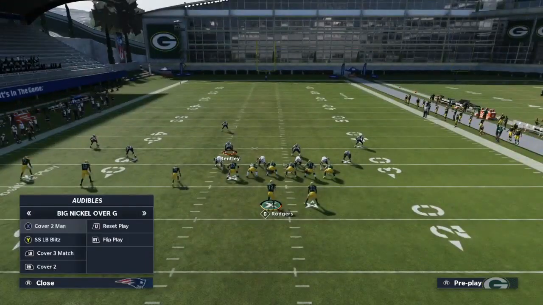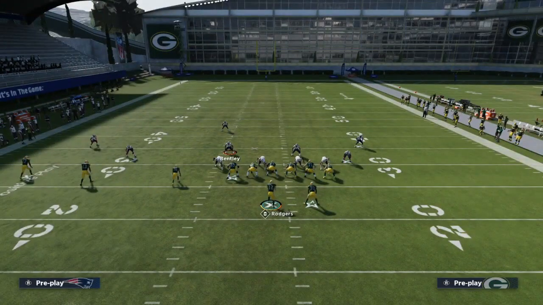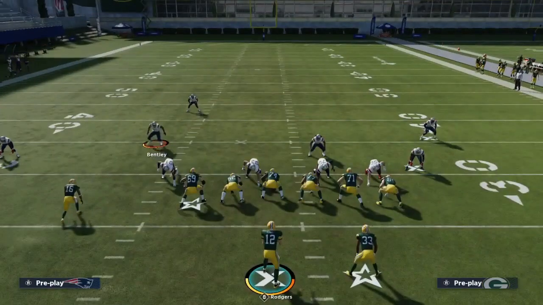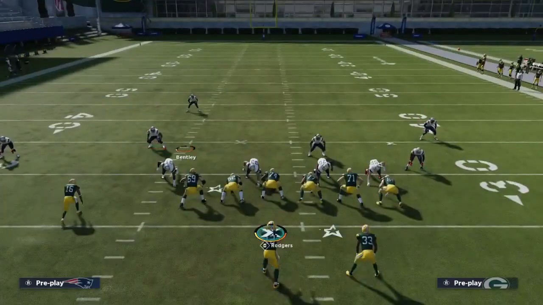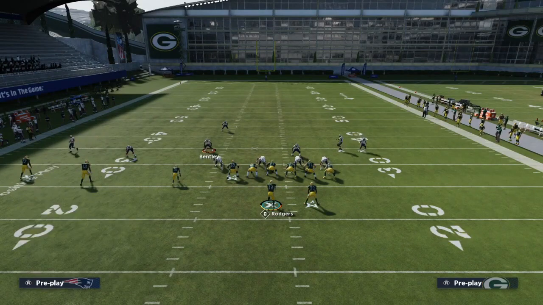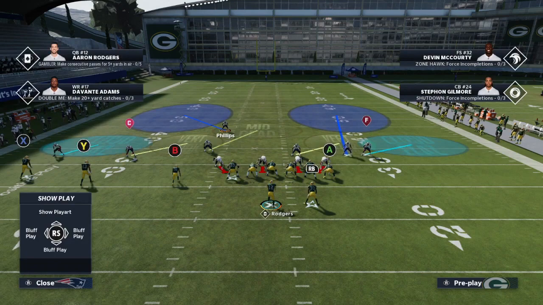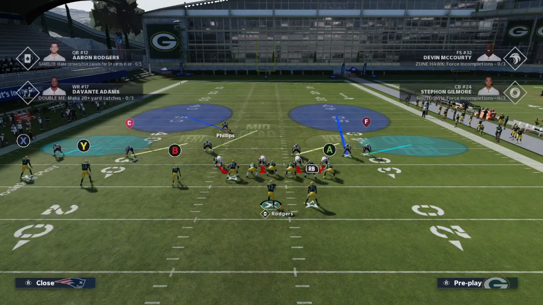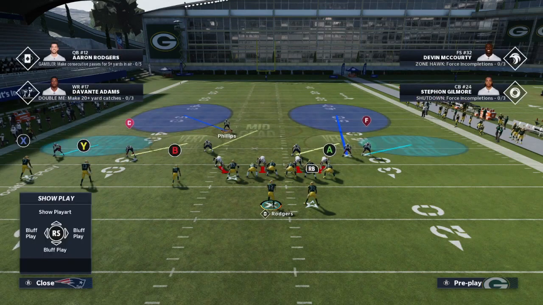So let me show you guys why, if they have only a single high safety, it wouldn't make sense for it to be something like a cover 2. If we look at cover 2 here, and we'll get into this later in the video, it wouldn't really make sense to run cover 2 like this with a single high safety, because then we run the risk of getting beat deep over the top.